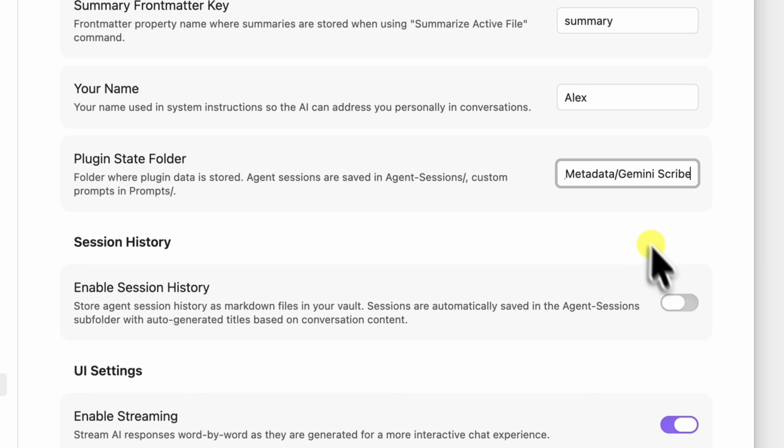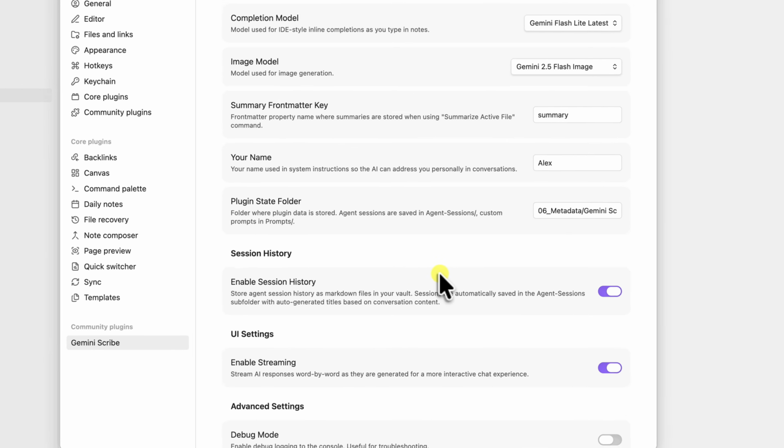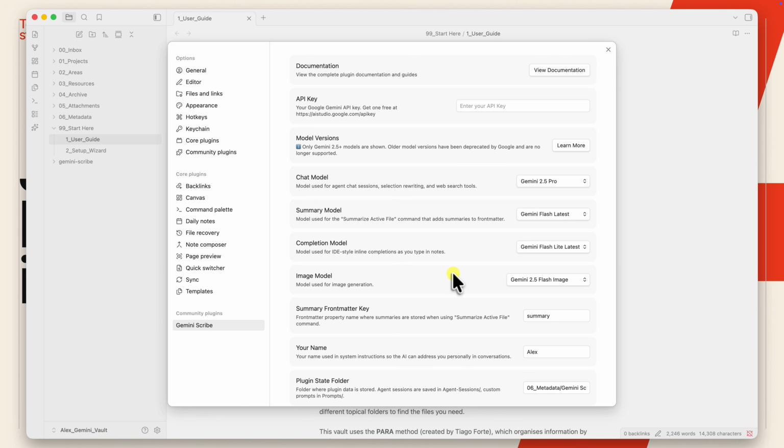Next, turn on session history. This is a game changer. It essentially gives you a save game feature. It saves your AI chats as actual files in your vault. Now, this isn't just about being able to resume a chat, which you can. What it means though is that your own AI interactions become part of your knowledge base. You can search them, link to them, and even ask the AI to reflect on past conversations to find patterns in your own thinking. That's a seriously powerful feedback loop.